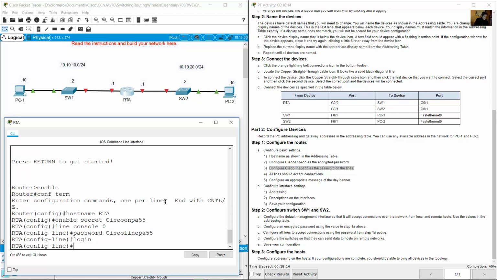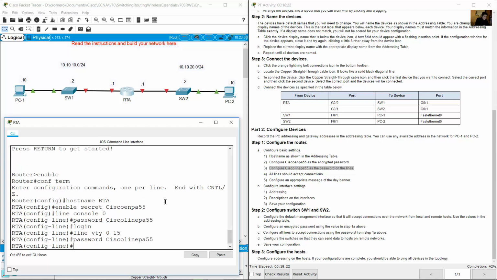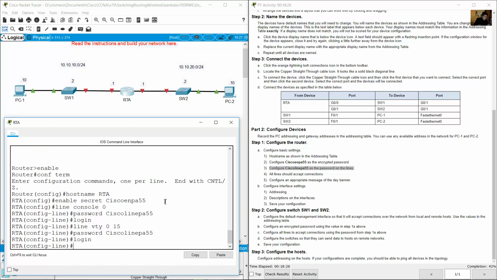And also configure the VTY lines. Line VTY 0 to 15. Use the same password and login to enable. Okay. All lines should accept connections. Okay, so that's why you are using the login command on the lines.